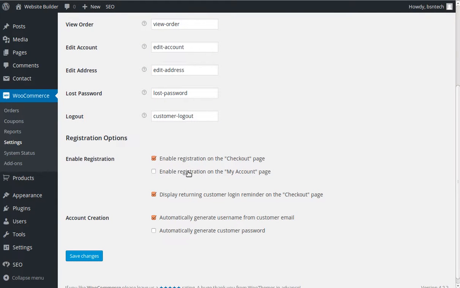Enable Registration. This again should be left at the default. If you want to allow them to register, then keep that enabled on the checkout page. Enable registration on the My Account page. You can leave that unchecked if you'd like. If you do have a My Account page show up in your menu, then you could enable the registration on that page if you'd like as well.